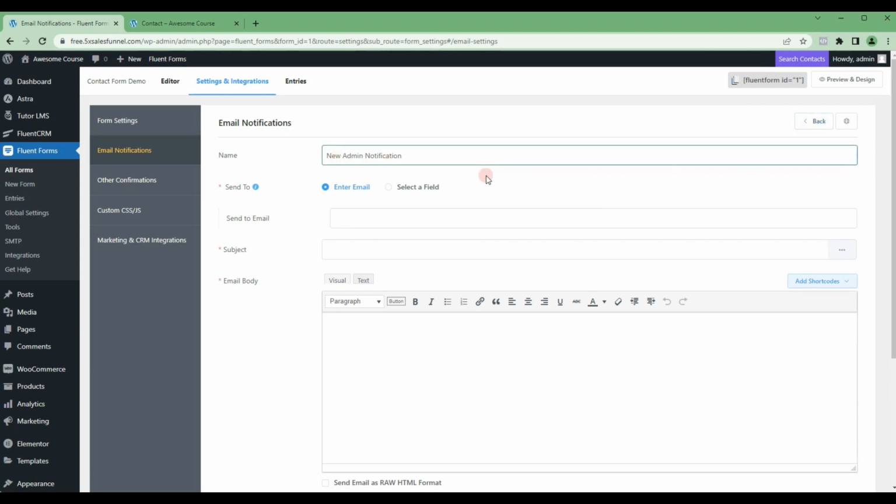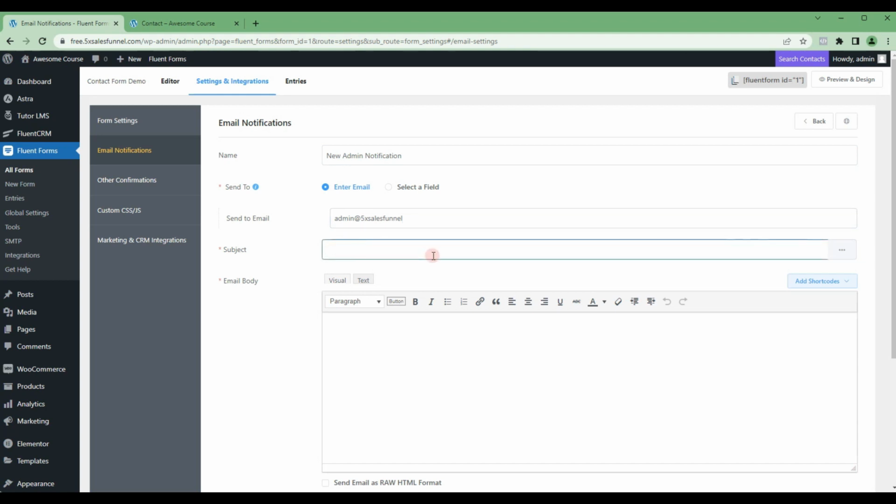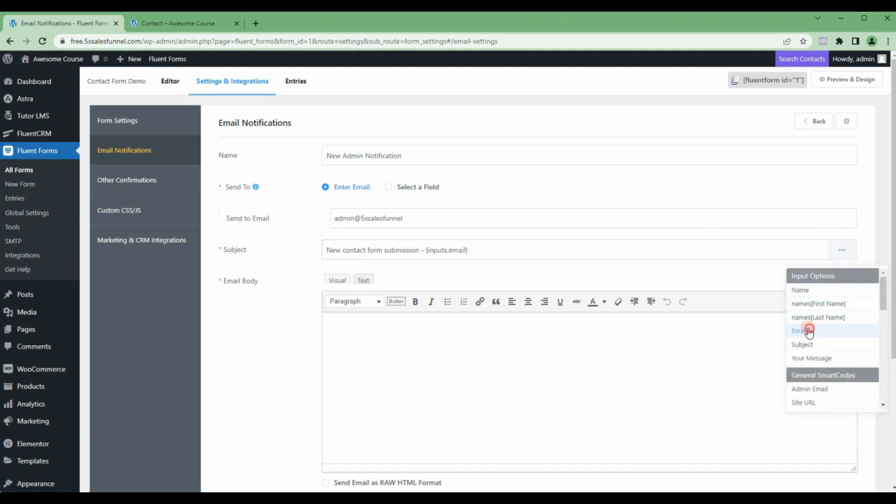Okay, one notification is going to be new admin. I'm going to send it to my own email ID. This is when somebody fills in the contact form. New contact form submission is going to be the subject name. What I'm also going to do is add in the email of the person who sent it into the subject name. This way, every subject name is going to be unique.